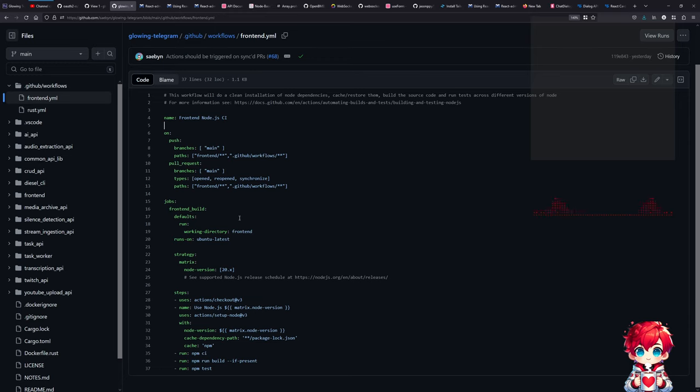What's a UI framework thing that we could run? Play something or other. Anyway, doesn't matter. Playwright? No, that's not right.